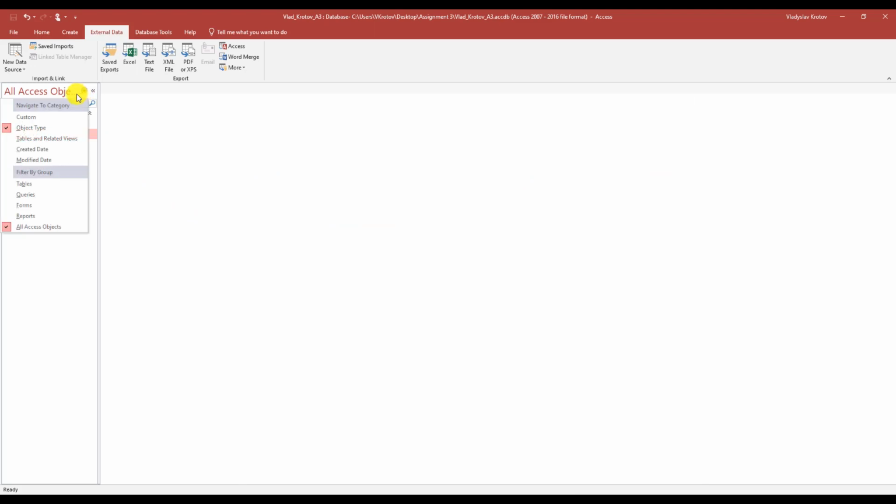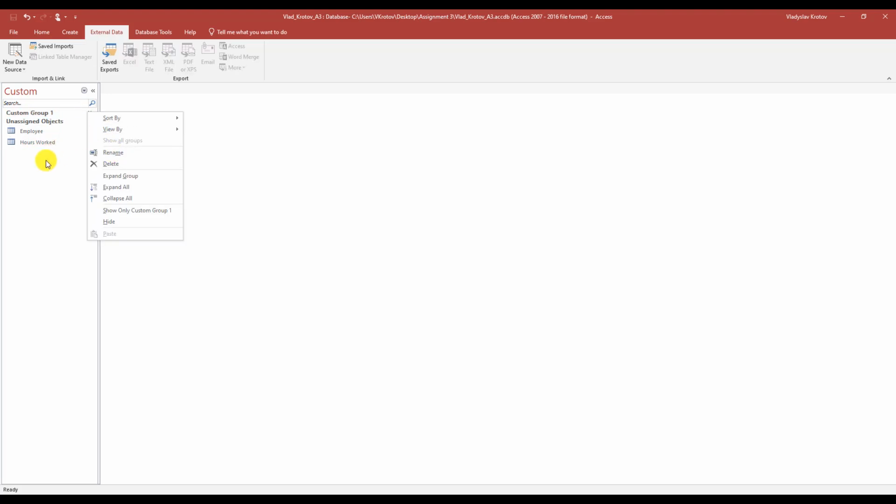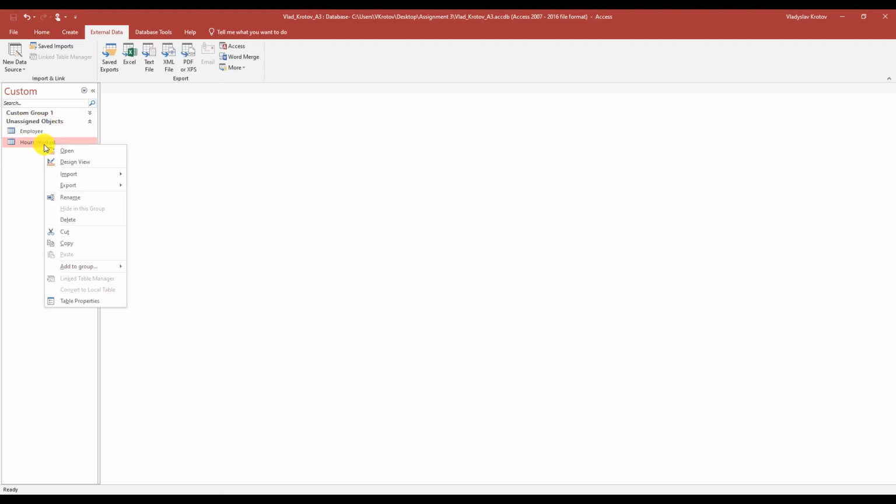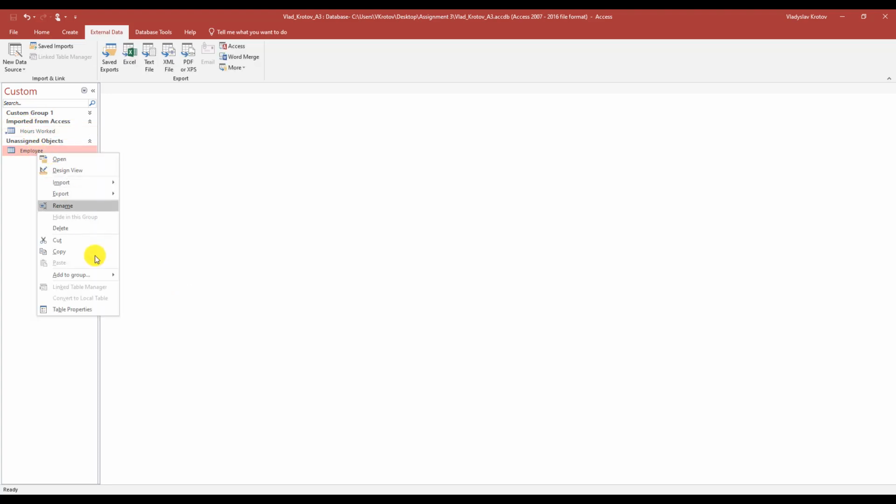Now here you need to switch to Custom View, and for now you just have Custom Group and Unassigned Object. So what I will do here, I will just keep this Custom Group. It's created by default. And what I'll do, I'll right-click the first table and I'll add it to a group, and I'll select the new group option to add a name. And the new name will be Imported from Access. So you see this table is right here. And then here I will also do the same thing. I will place it into Imported from Access.